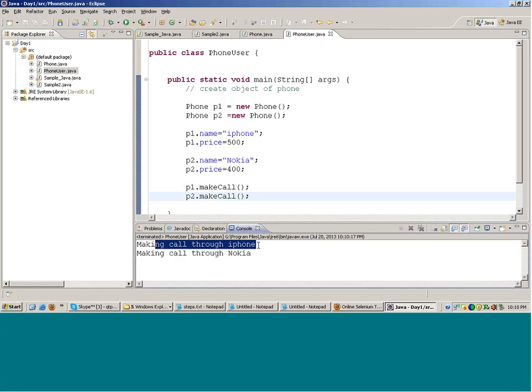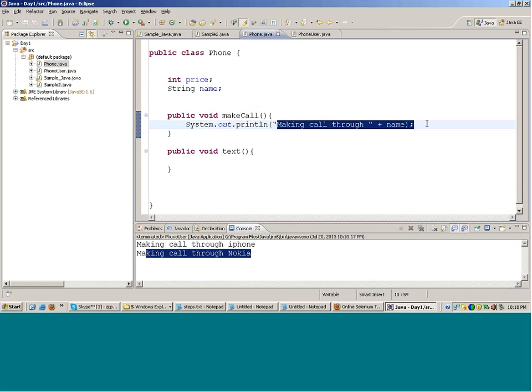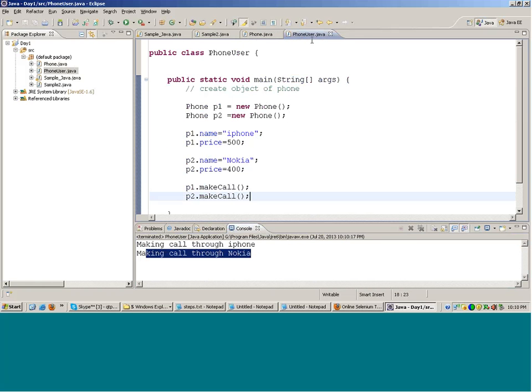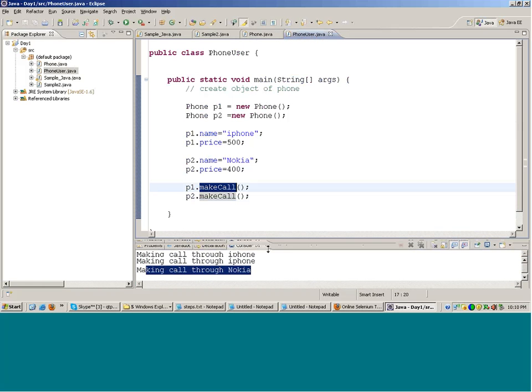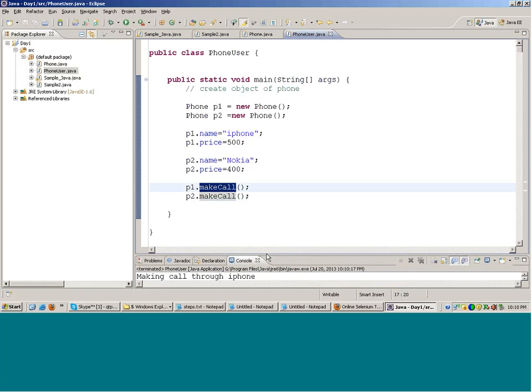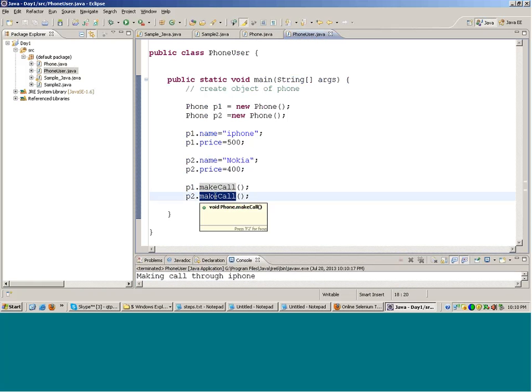making call through iPhone and making call through Nokia. Okay, this is the one making call through Nokia and iPhone, because over here in the make call function I am writing making call through the name of the phone. This is known as calling the function with the object. With P1 object I am calling the make call function. It prints the name of P1. If I call it with P2, it prints the name of P2.